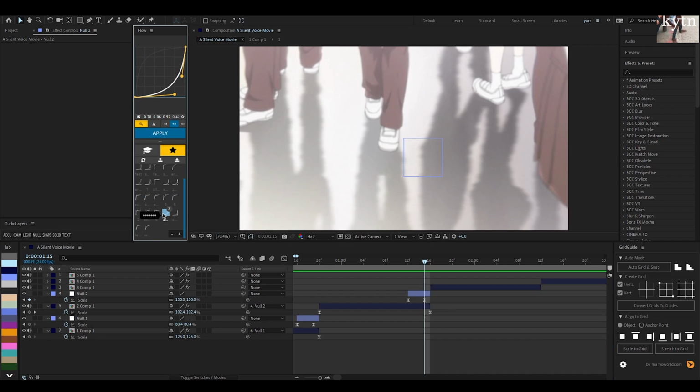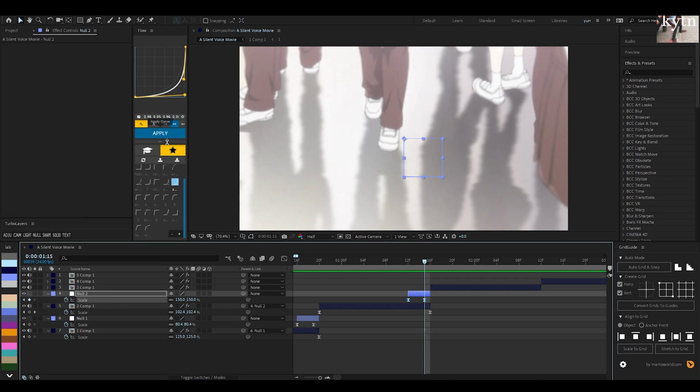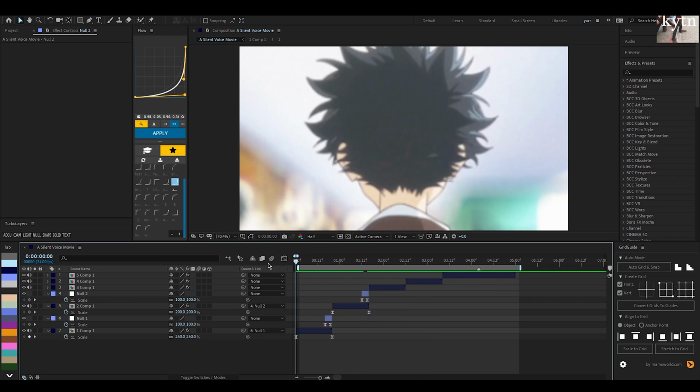And then for this, I'm going to use this graph instead. Oh, oops. Use this graph instead, and then see what it looks like.